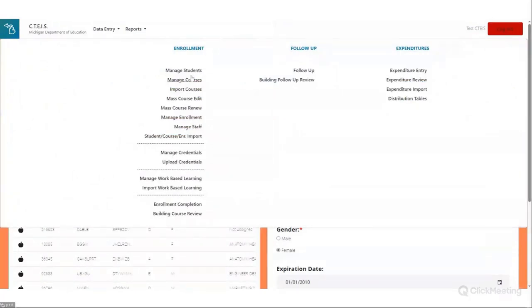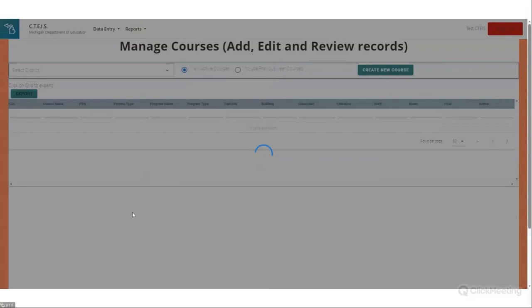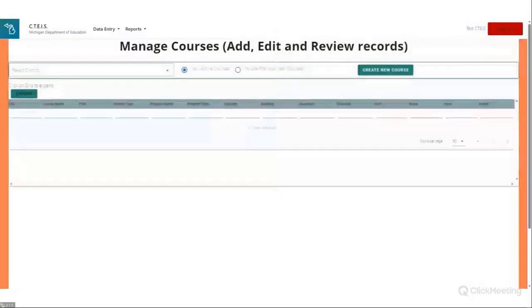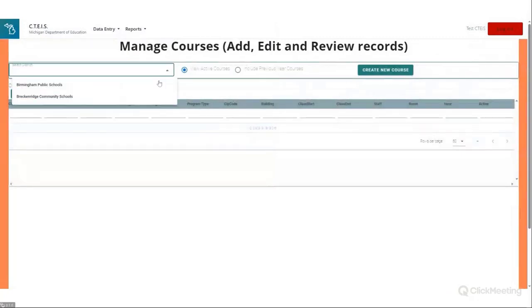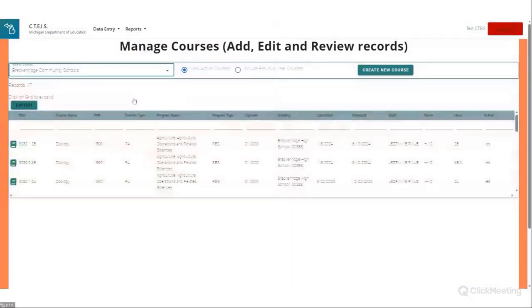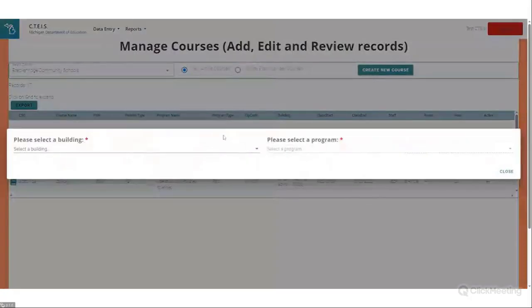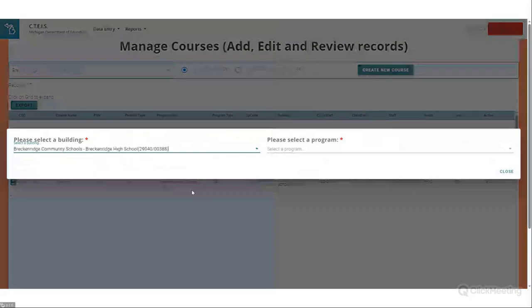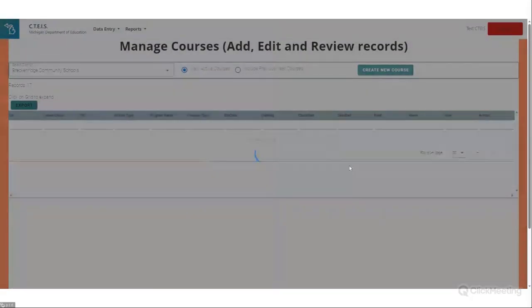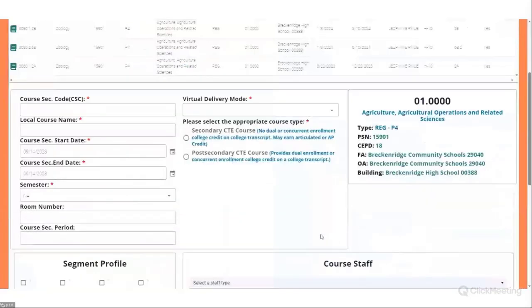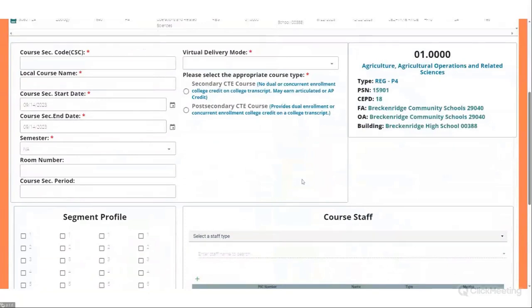So we're going to go back to the managed courses. We've demonstrated how to enter courses manually, and I've taken you through the screens. You can enter your courses manually if you feel that fits your course load. So again, by clicking create new course, selecting the building, the program, and then filling out the information in the panels, you can do that for all of the courses if you need to add a new course.